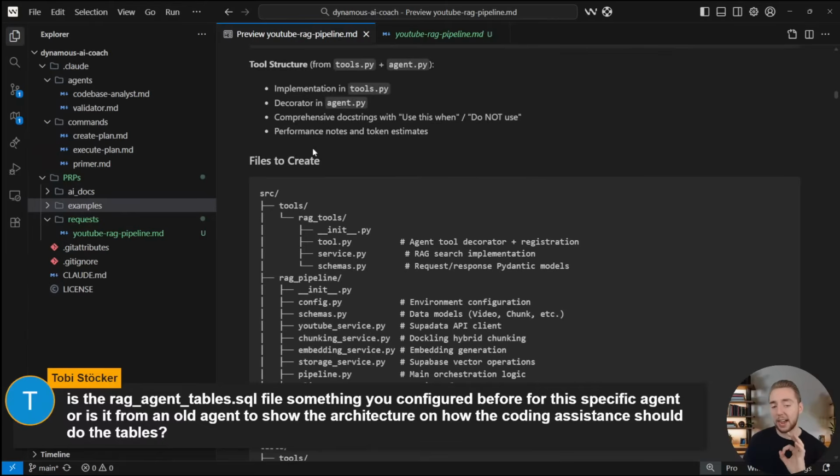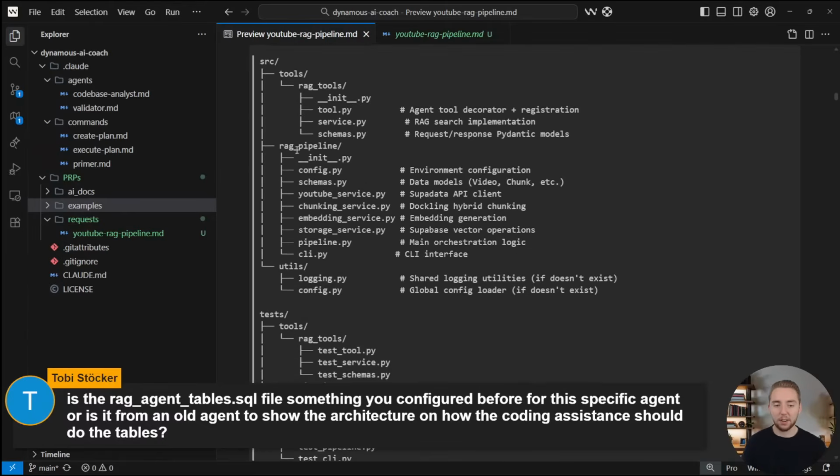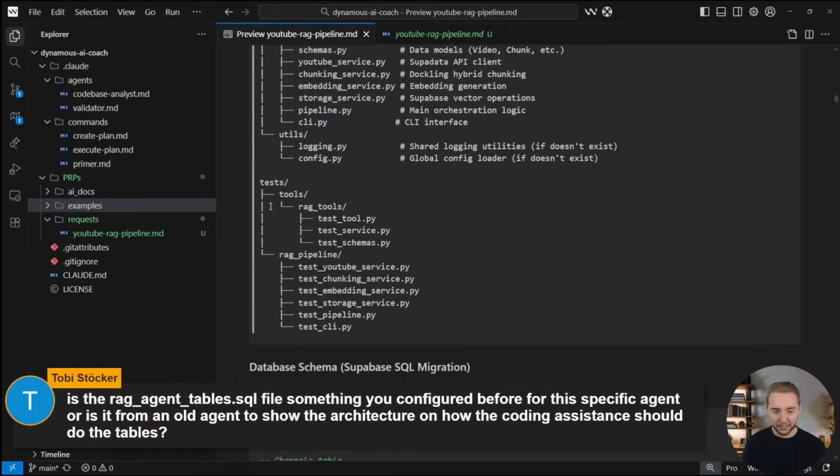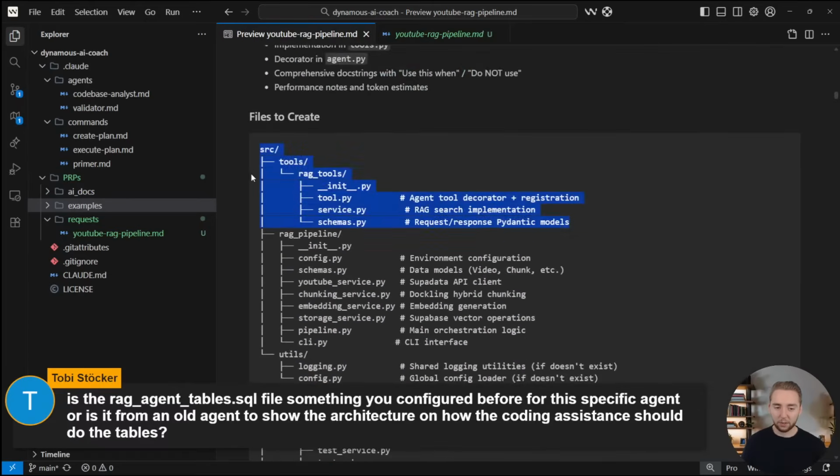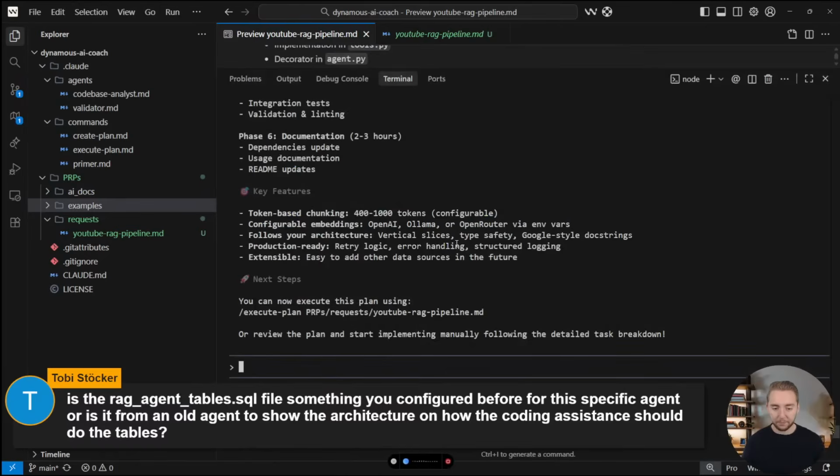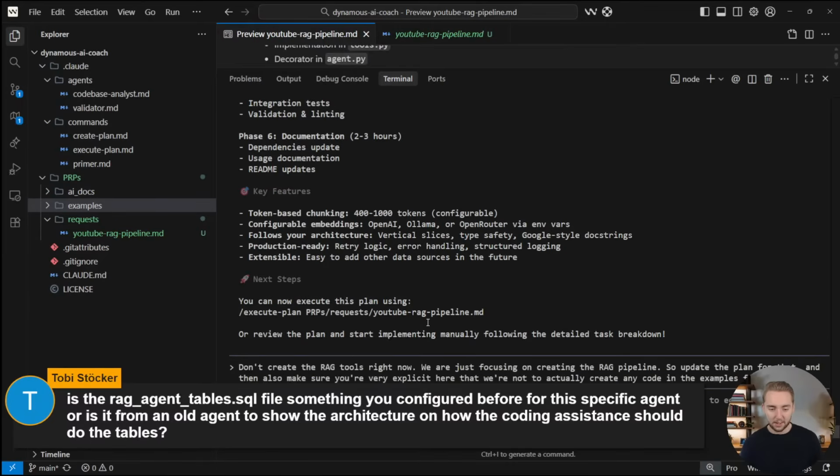One of the things I have it give me is the desired codebase structure. It outlines the RAG pipeline, and it's got my chunking service and my embedding service. This looks really, really good, and it's got the tests for the RAG pipeline as well. One thing it doesn't need to do right now is create the RAG tools. So I'm going to tell it here: don't create the RAG tools right now, we're just focusing on creating the RAG pipeline. Update the plan for that, and also make sure you're very explicit that we're not to create any code in the examples folder. All right, there we go.